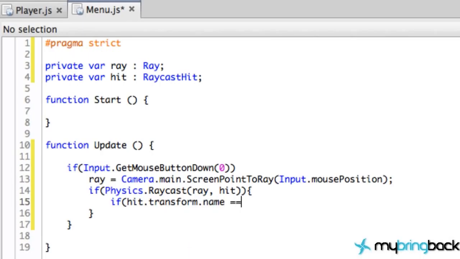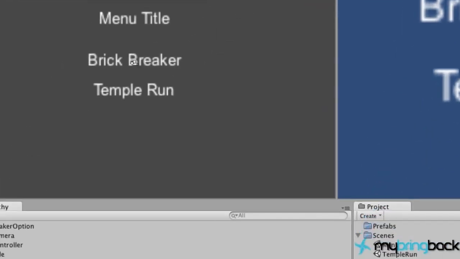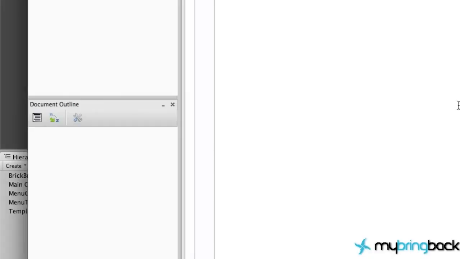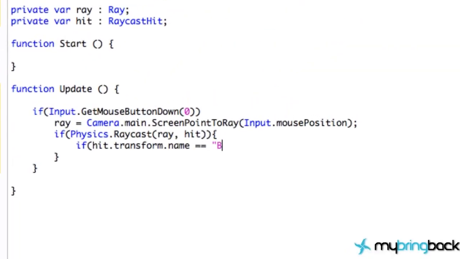And we're going to say if that's equal to, and that's a double equal sign, and then we're going to give it a string name, which is going to be our two objects here, brick breaker or temple run. It's actually brick breaker option or temple run option here. So we're going to say if it was brick breaker option. So all we're saying is if that transform hit name is actually brick breaker option, then we're going to do whatever is within this if statement.